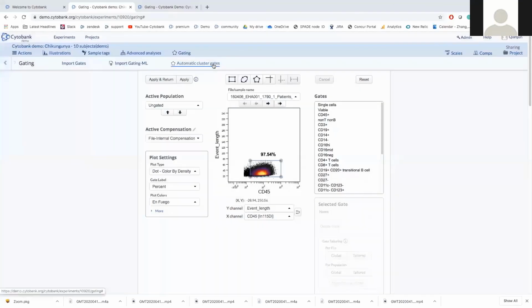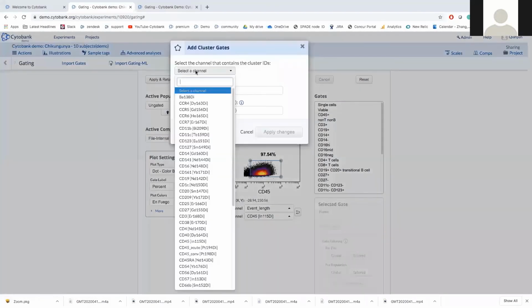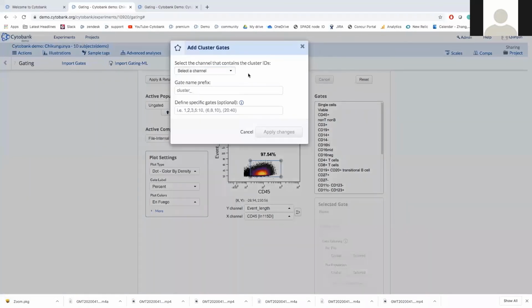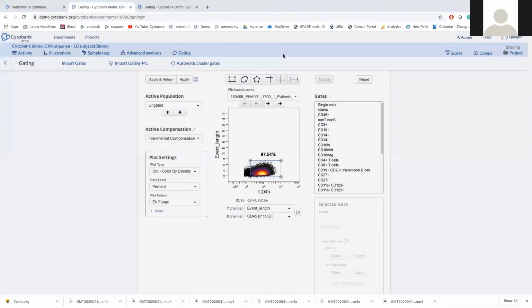Or if you have run the data with a clustering algorithm, so you will have a cluster ID channel, then you can use the automatic cluster gates where you can select. In this case, I don't have a cluster channel with this experiment, but if you have a cluster channel, such as if you ran FlowSOM on this experiment already, you can select the cluster channel and then give the name of that cluster, and then you can generate cluster gates based on that cluster channel. So this is a very great feature for algorithm runs as well.